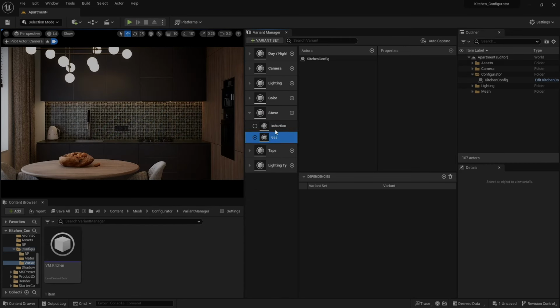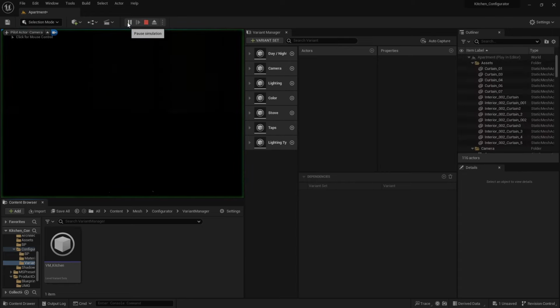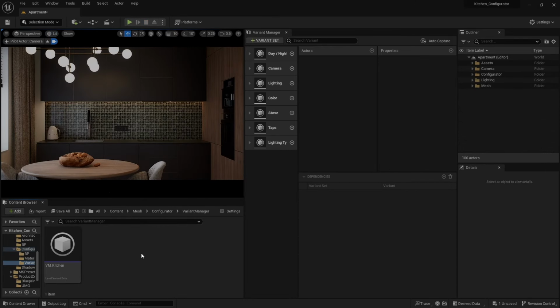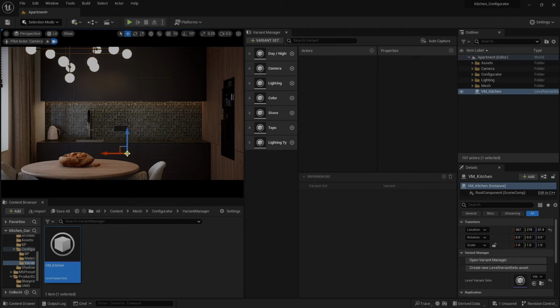Now that we have set up our variant manager in its entirety, we can see that we can switch all the options perfectly. But when we hit play here in our viewport, you can see that the variant manager doesn't translate to a usable configurator. To do this, we must add the variant manager to our viewport first. Now we need to add the configuration code.